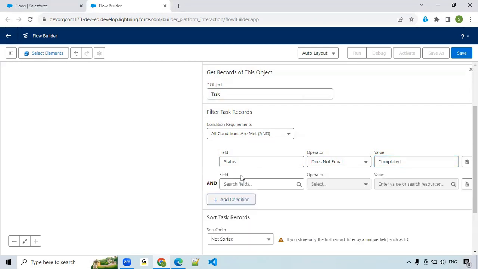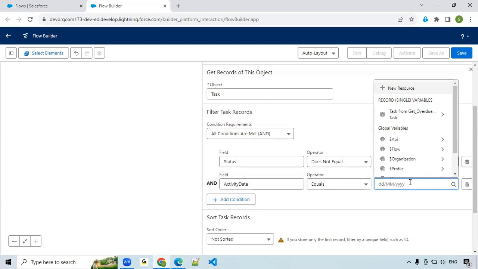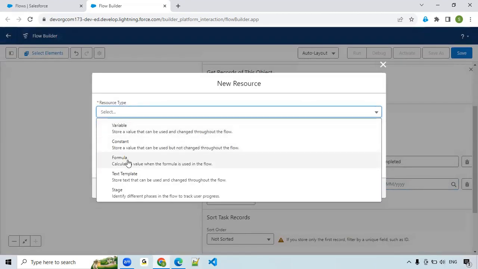Then we need to get the yesterday records. We are scheduling on the 8th, so we need to get the previous day's records, sorry guys. So we have the due date equals the day before, for example the 7th. How are we going to calculate that date? I have to take one new resource, a formula.